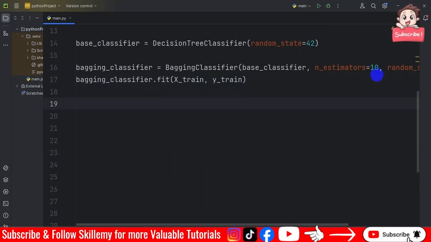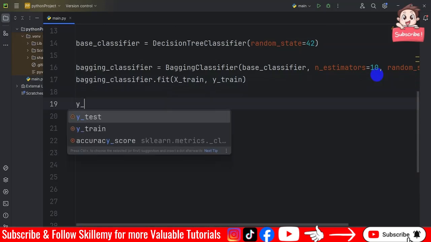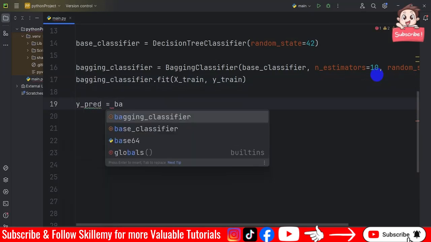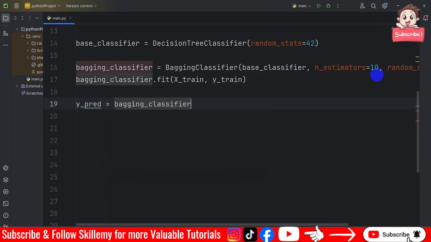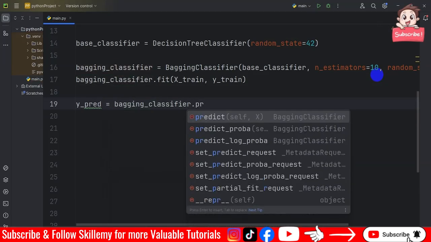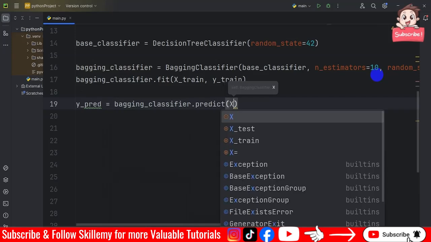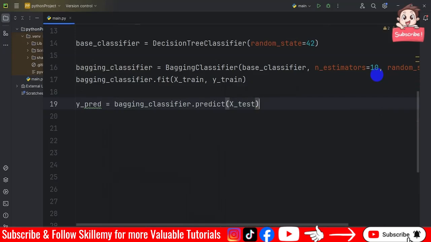Now it's perfect, and then here I'm making predictions on the testing data. So just type here y_pred is equal to bagging_classifier dot predict. Inside predict, declare the X_test.